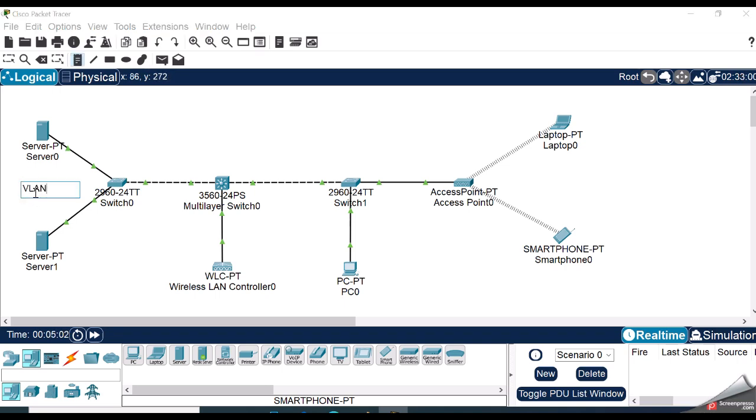Okay, now I am assigning VLAN 10 to the servers. Name server and IP range will be 10.10.1.0/24 subnet. So IP can be assigned 10.10.1.2 for this server and 10.10.1.3 for another. Okay, VLAN 100 for Wi-Fi, 10.10.5.0/24 subnet.